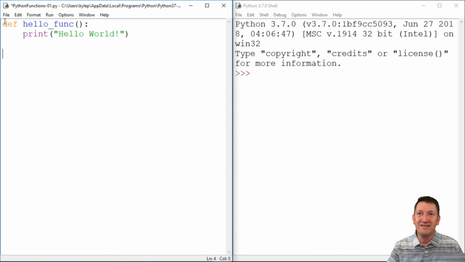That's it. Def, your definition, the name of your function, open close parentheses, colon, and then you tell it what it's going to do. Whether that's a single statement of code or a whole block, a whole series of statements, your function can do whatever you tell it to do. That's it. Try this out.